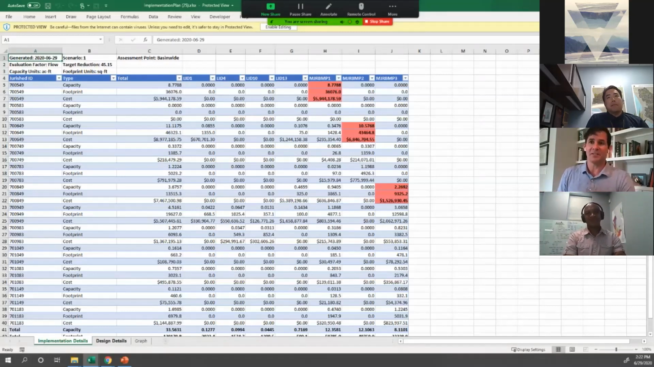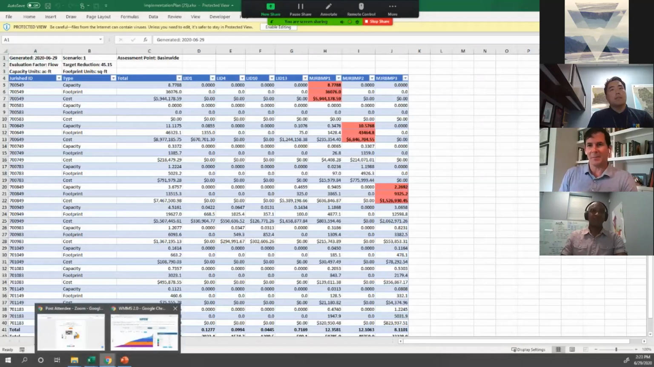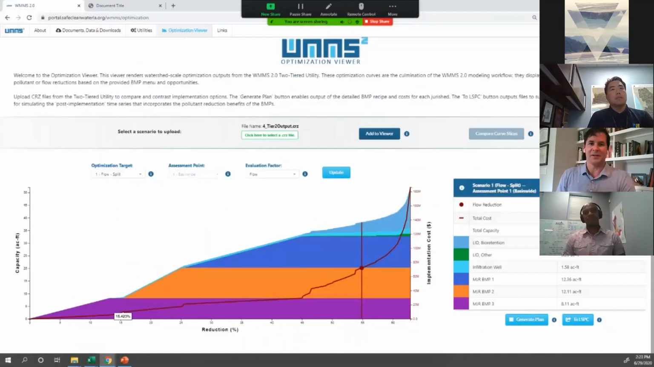It does require some modeling expertise. I think there is an expectation that the user has some familiarity with LSPC and SUSTAIN and understands how to run those models before we go through this workflow. So I just wanted to make sure that part of it was clear. However, there is a lot of user documentation.